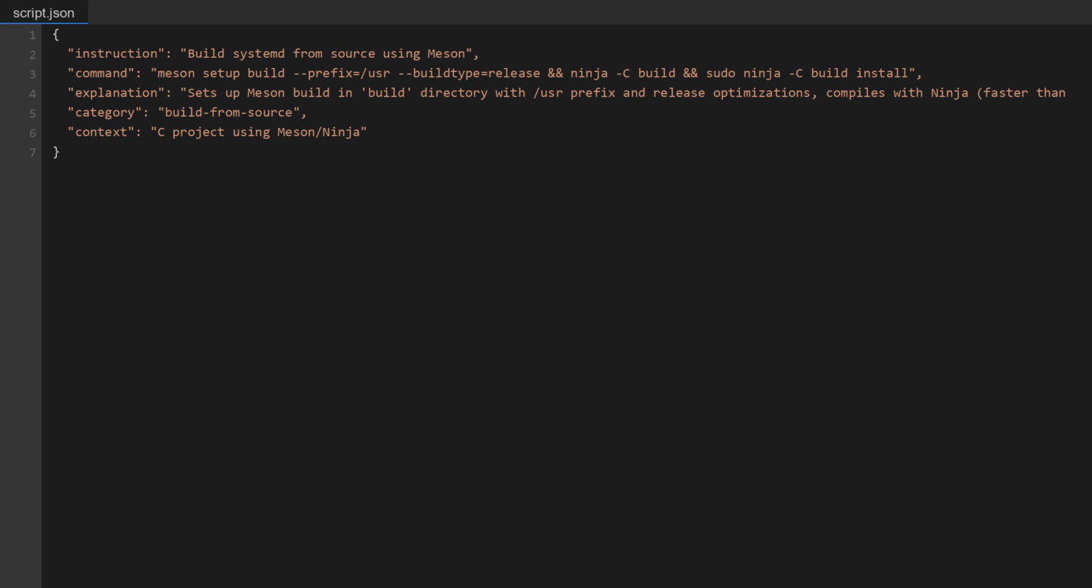initializes the build directory with two critical flags: `--prefix=/usr` installs into the standard system prefix, which is correct for a core system component, and `--buildtype=release` enables compiler optimizations equivalent to -O2. From there, `ninja -C build` compiles the project. Ninja's incremental build tracking is noticeably faster than make for large projects like systemd. Finally, `sudo ninja -C build install` deploys the compiled binaries.